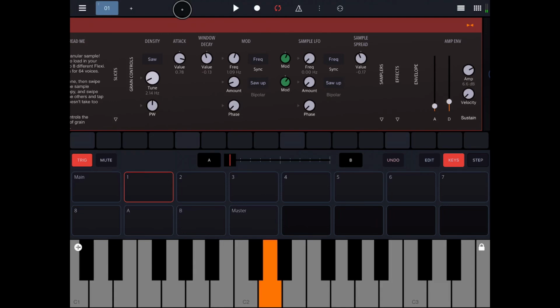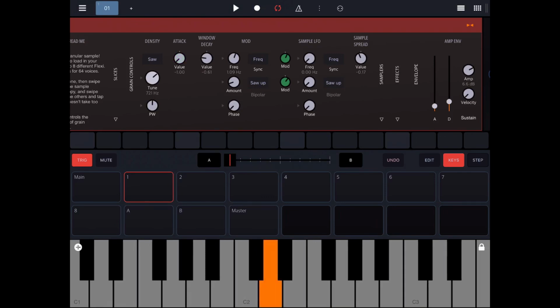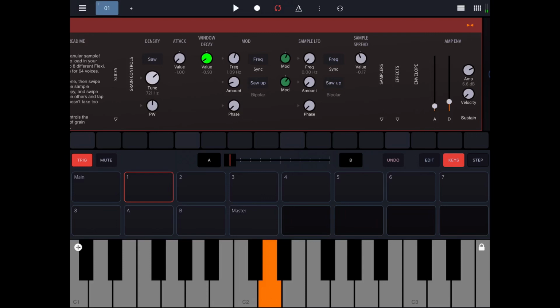And so you can get really short. You can just hear the sample. You have attack and decay settings, like an amp envelope, but it's acting as our sample window. Crank this back up. So you have this window or envelope to smooth or unsmooth your sample. I like to leave it right around there for the attack and decay.